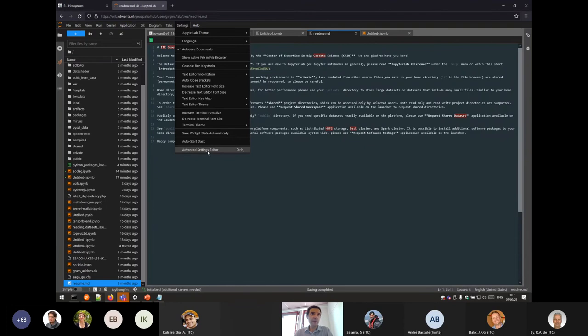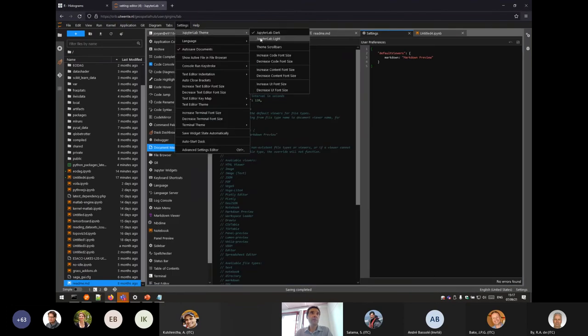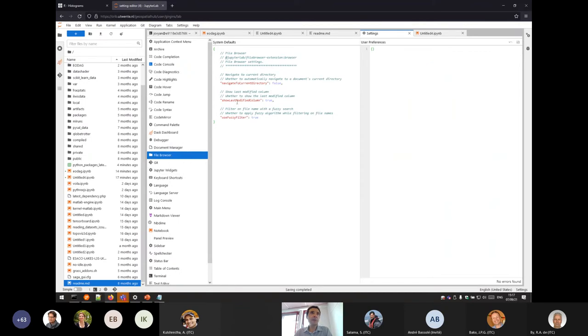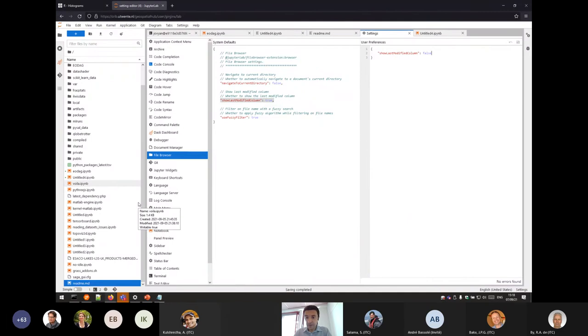We have this advanced settings editor, as I mentioned in the presentation. Let me switch to light. There are many options that you can customize, and customization is really very easy, and most of them are automatic, so they are reflected directly. For example, in the file browser, we see the show last modified column is true. This is why the last modified column is displayed. If we copy this, update the user preference here to false and save it, you see that the column disappears. So this is how you change the settings.